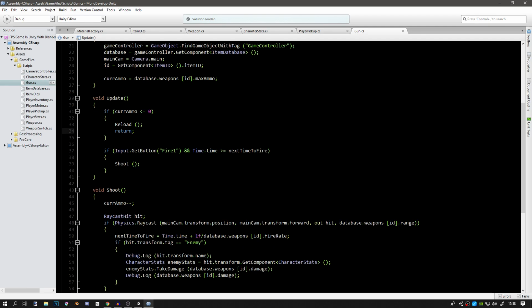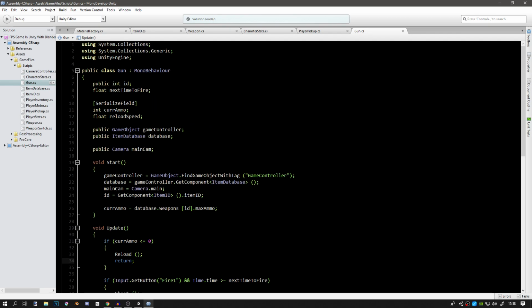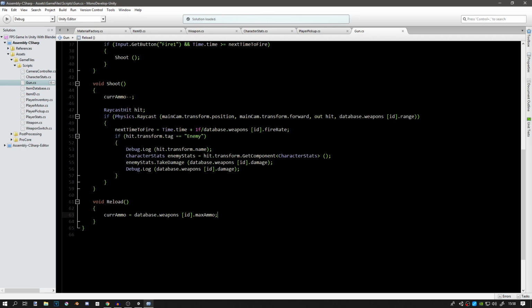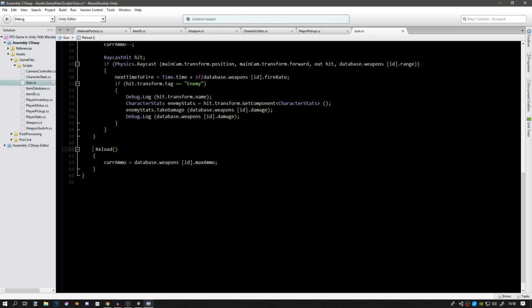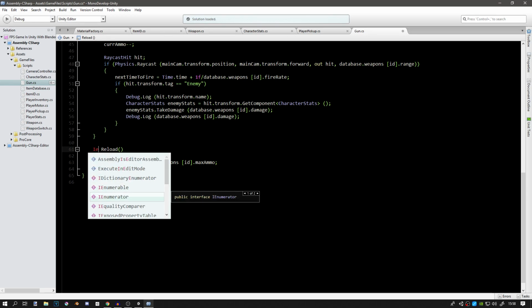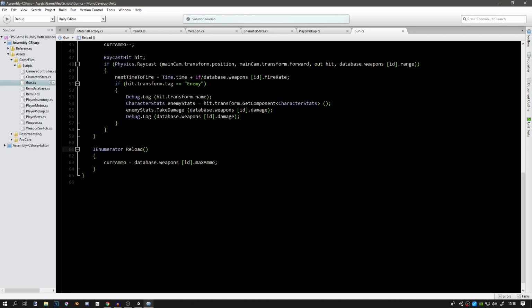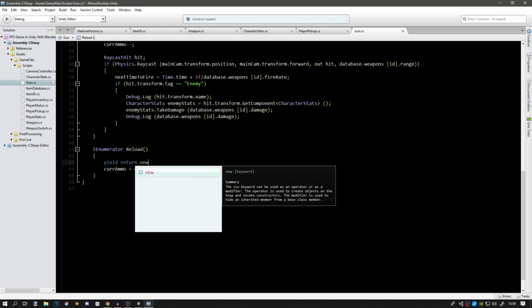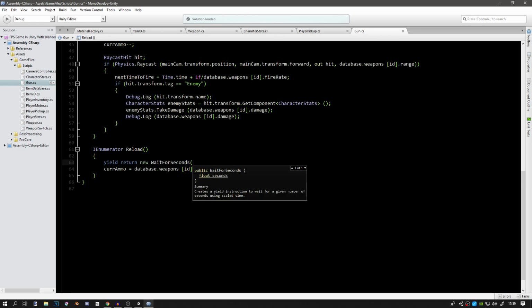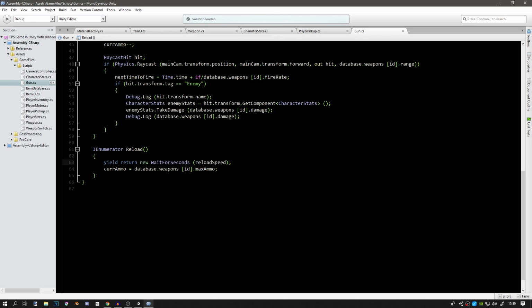Now we just want to implement the reload time that we had before. I just want to set it to a number. It'll be one for now. And down here, instead of using a void, we can use an enumerator, which we used before, I'm pretty sure. And this allows us to go ahead and say yield return new WaitForSeconds, and then we're going to give it the reload speed or the reload time, whatever. Basically what this means is that it's going to trigger this method, then it's going to wait for the reload speed amount, which is one for now, and then it's going to give it some ammo.